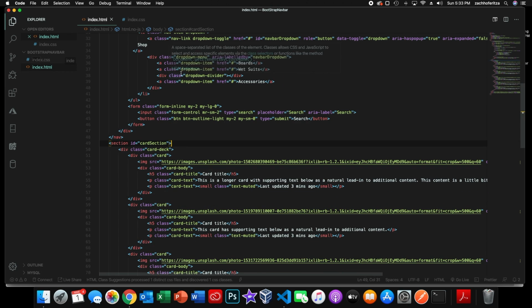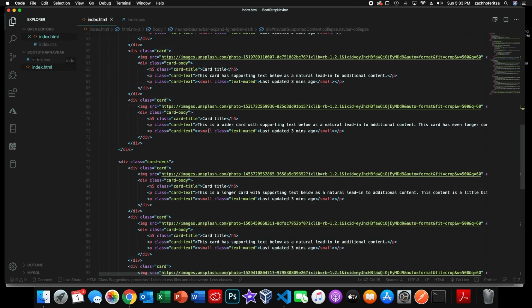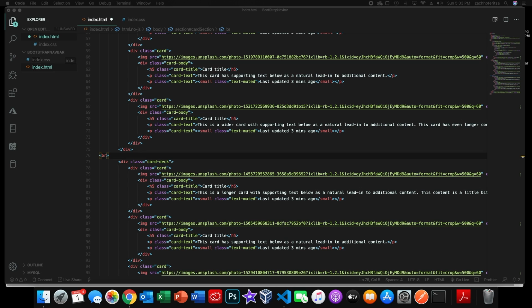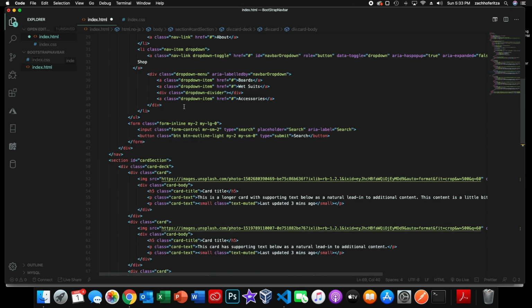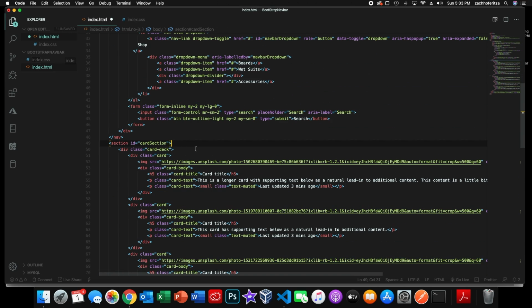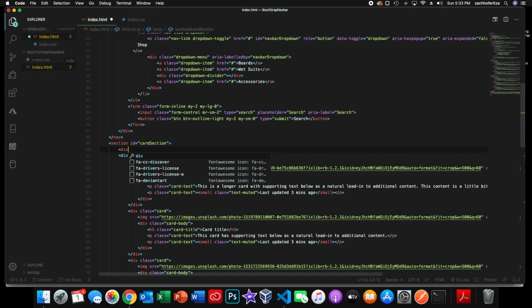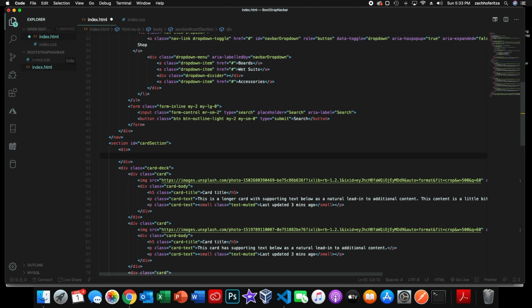And then we're also going to come into here and put a break in between, just to give a little spacing between the two different card decks. And then I want to do a div right at the top of the card deck section here. In this div I'm going to do an h1 with a class of text center. What this will do is automatically center the text for me, so I don't have to write any CSS on it.